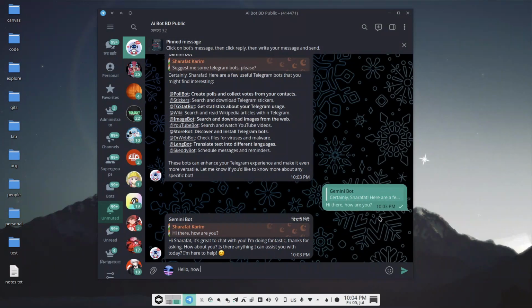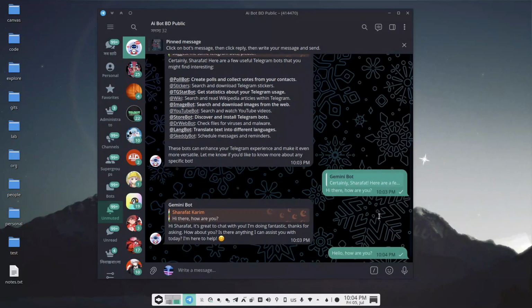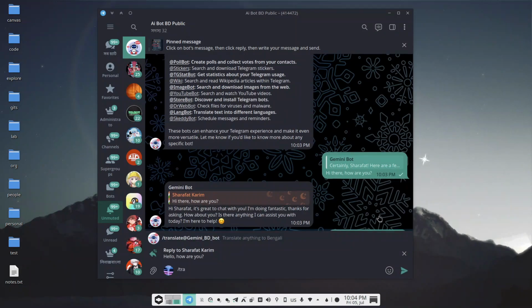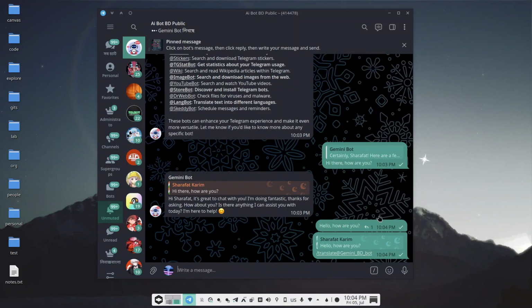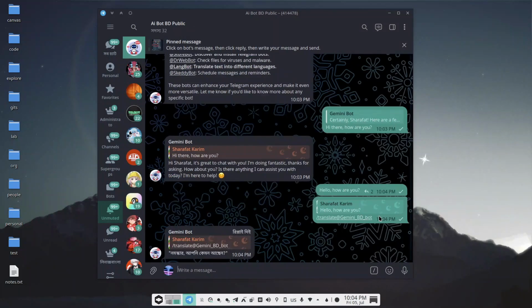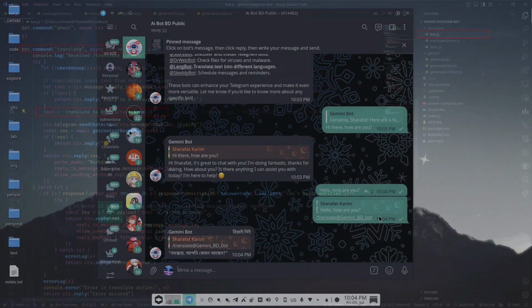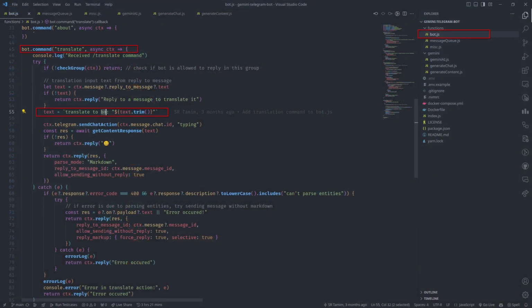And next, let's test its translating skills. Let's go with "hello, how are you" in English and type /translate as a reply to that text. It will translate into Bangla because it is set in the configuration file, but you can change that as well.